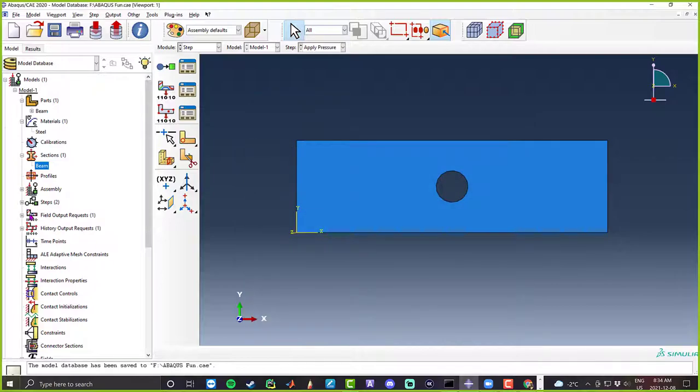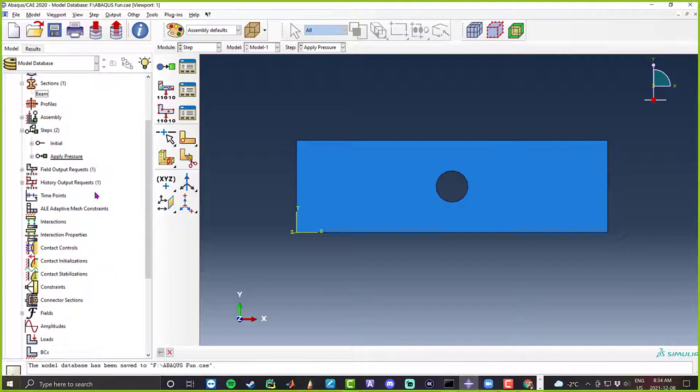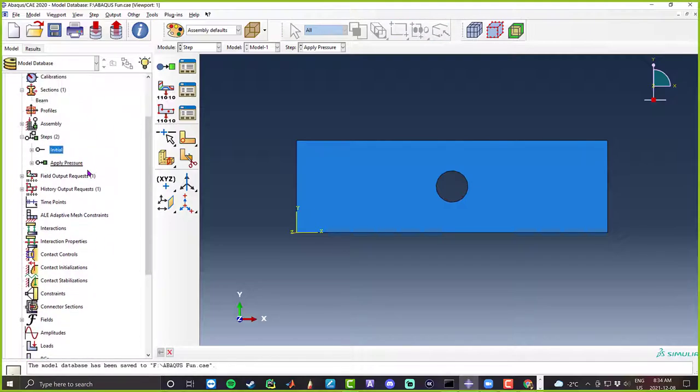So we are just going to go OK. And as we can see in our model tree, we have these steps defined. So our initial step, which basically just takes into account all the boundary conditions. And then after that, it's going to start applying the load to our beam. But notice that at this particular point in time, we don't have any boundary conditions, and we don't have any loads on our beam.